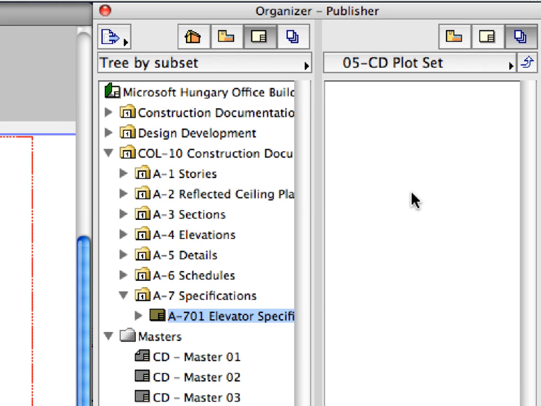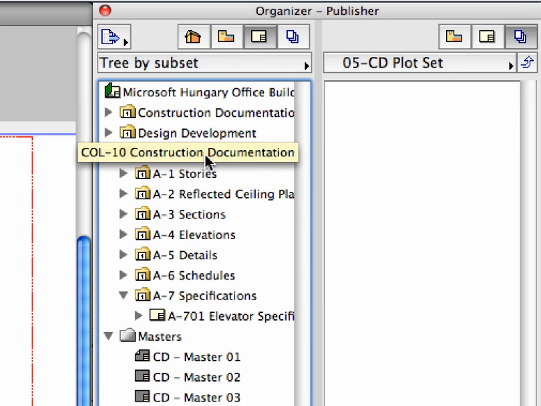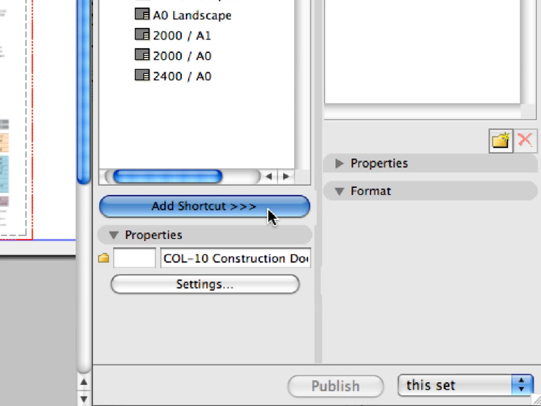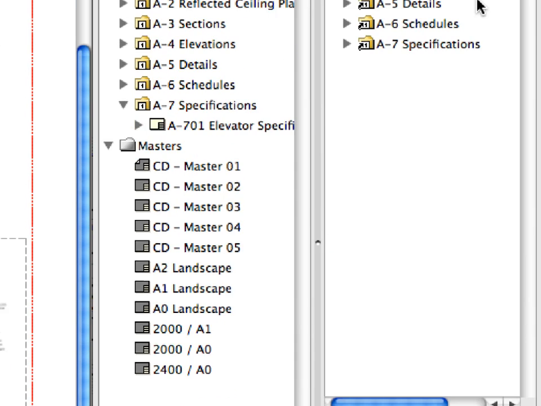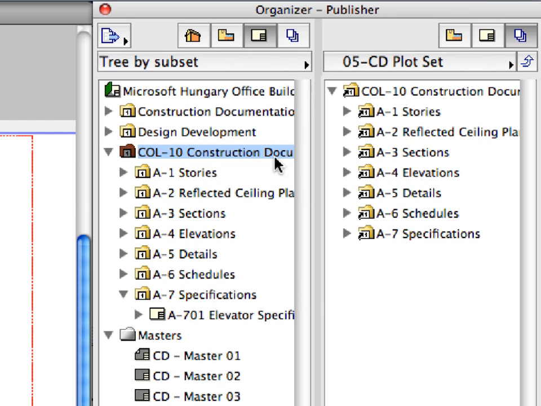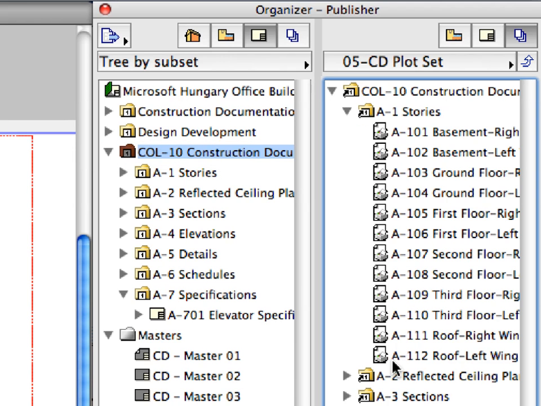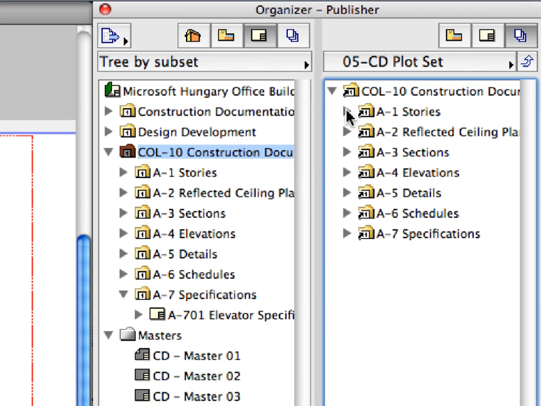Double-click on the newly created set to open it. The set has opened on the right panel. Select the Construction Documentation folder in the left panel. If you didn't create the Construction Documentation folder in the first step of this chapter, use the preset col10 Construction Documentation Layout folder. And click the Add Shortcut button below the layout tree. The content of the Construction Documentation Layout book has been added to the publisher set. The created shortcut refers to the selected folder on the left panel.